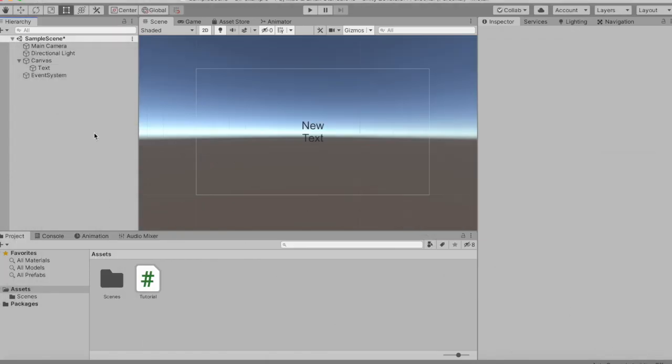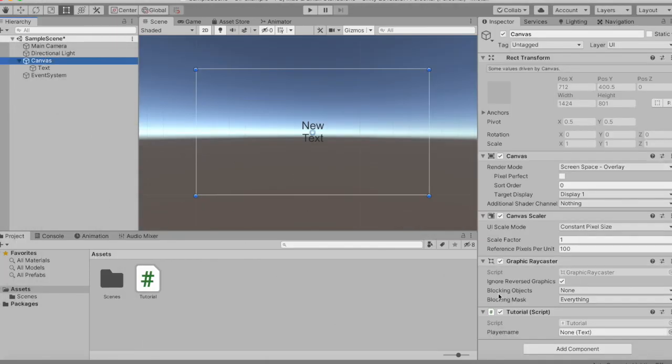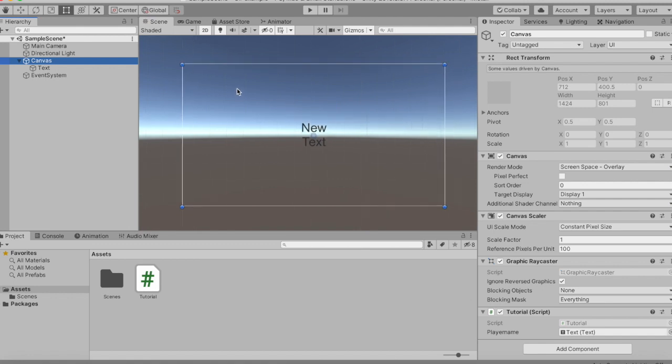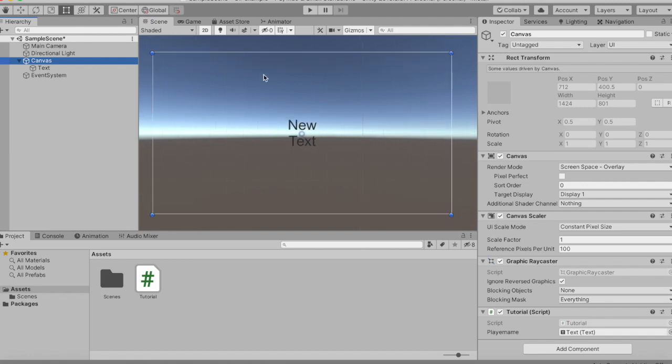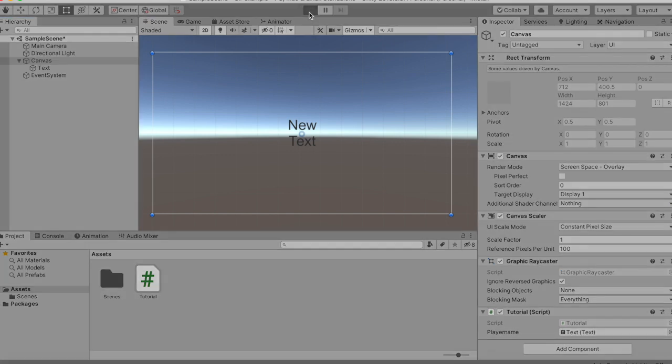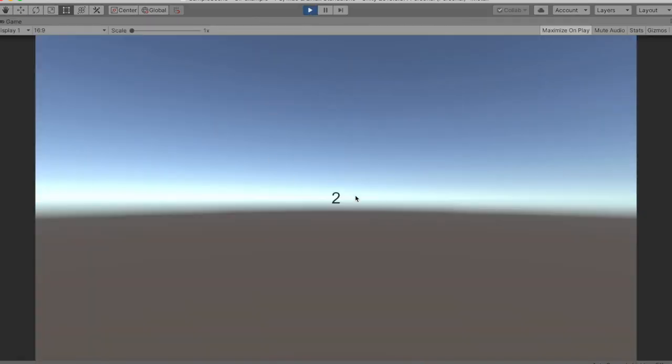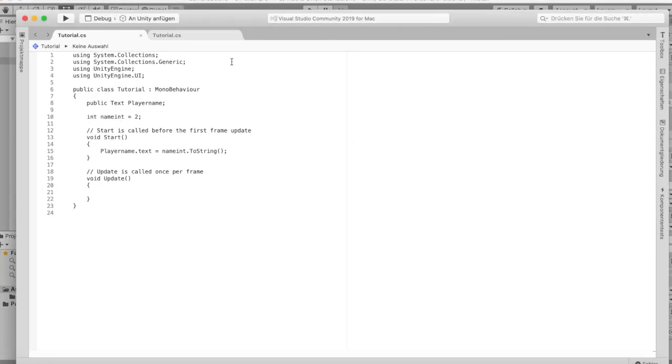If something is public, you can see it here in the inspector. So here, because our player name is public, we now have this field, and we just drag in our text. Yes, and when we start, this should actually be the number. Yeah, the number is 2. So here we said number 2, and the number is actually 2 in the start.